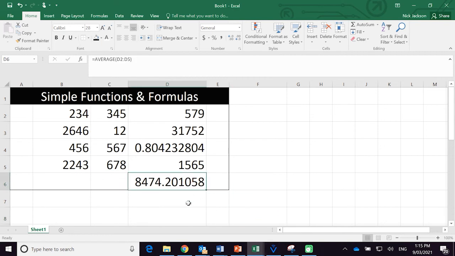So that gives you an idea of formatting of simple functions and formulas.